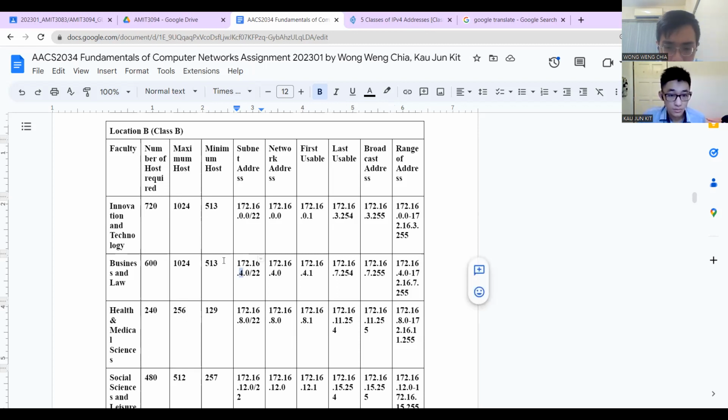And look at here. Why is it 4 here? This is because each one represents 255 hosts that exist, and there are 1,024 hosts. So we have to put 4.